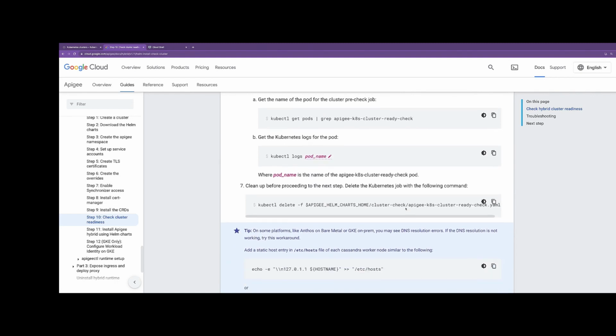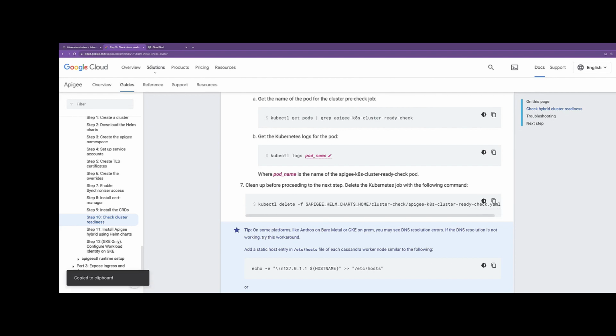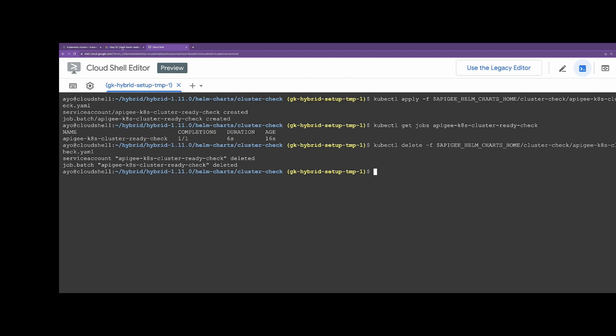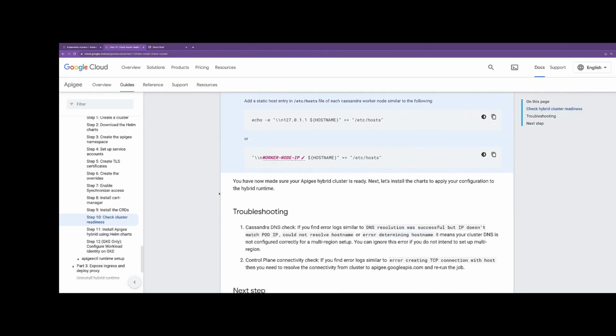This test succeeded, so we don't have to check the other things. So clean up before proceeding to the next step. I'll just delete that job by running this delete command, and it's gone. Okay. So basically, we've now completed step 10 of the bare metal test.